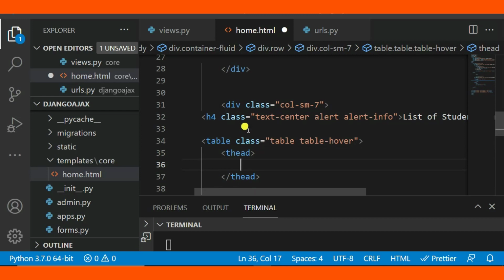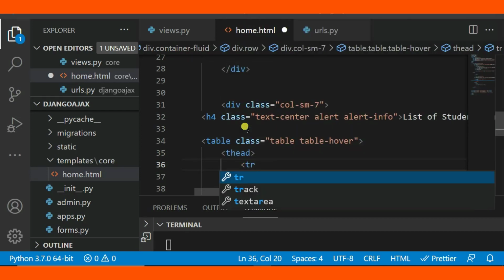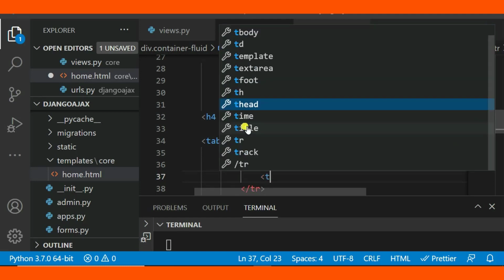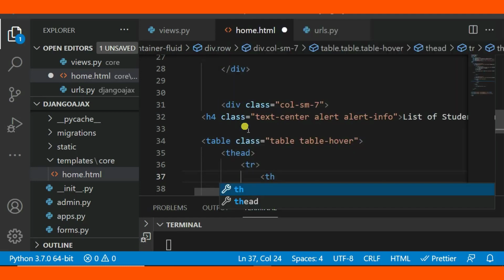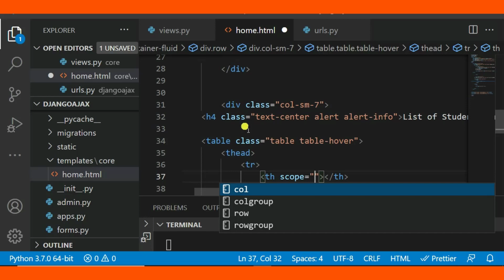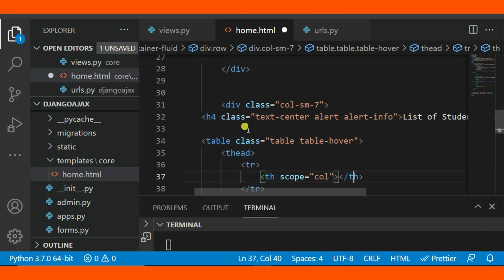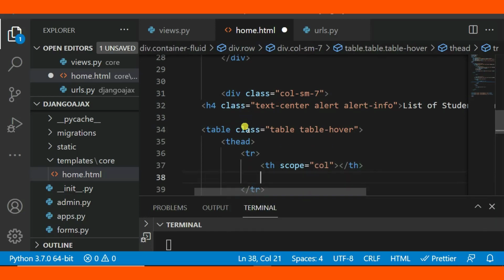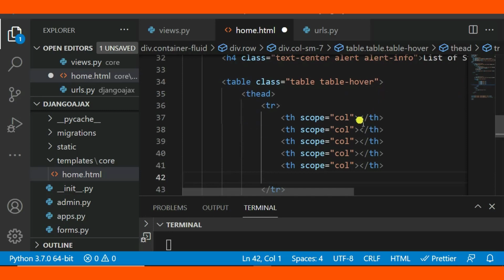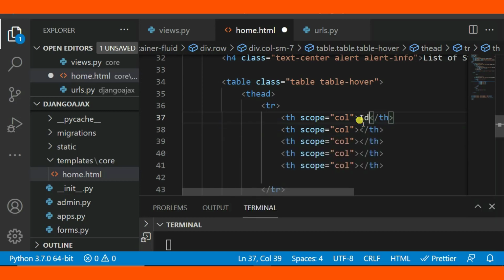Okay, table head, then table row. After table row I need th. Something like that. Then scope is col. Then let me copy this and paste here. So here I'll say this is ID. Okay, I can put it something like this.